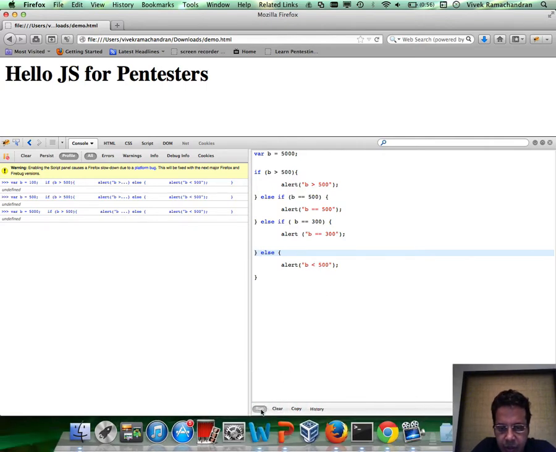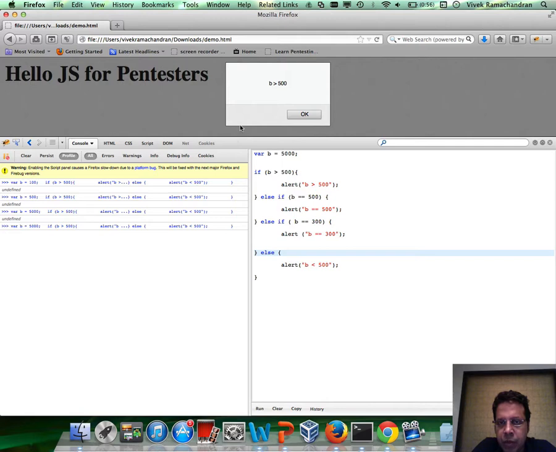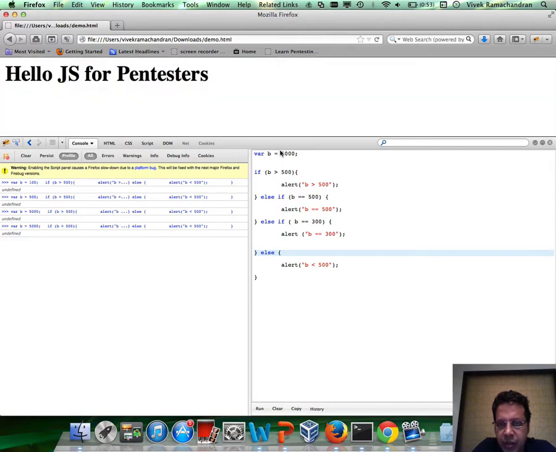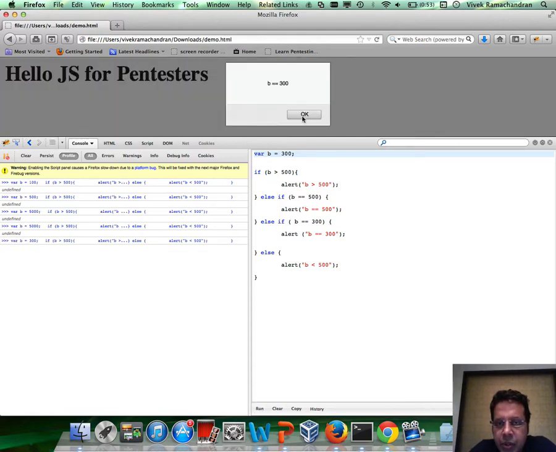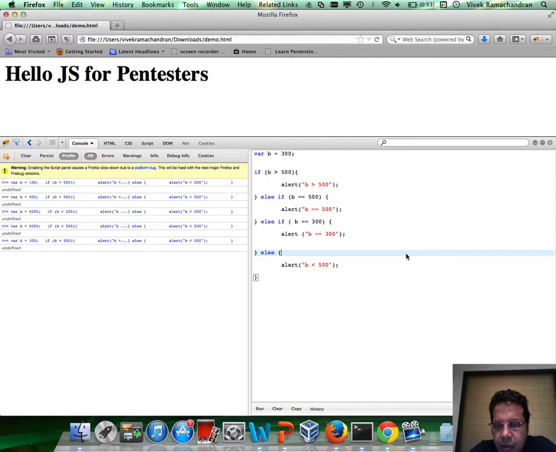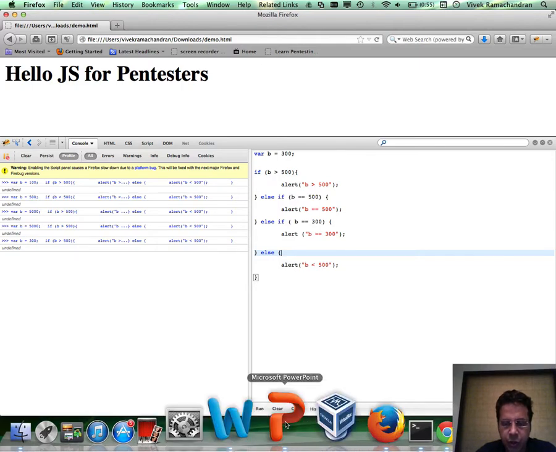Now when we run this, of course b is greater than 500, but we make this, let's say 300. So to actually get b equals 300 would be the condition which we would hit, right? So you could have many such else if statements in between depending on what you want to conditionally compare against. And this is a very common conditional statement which is used for decisions.